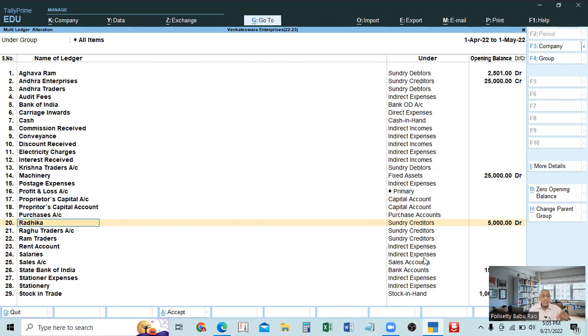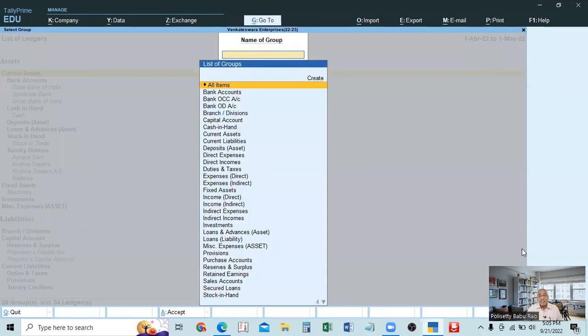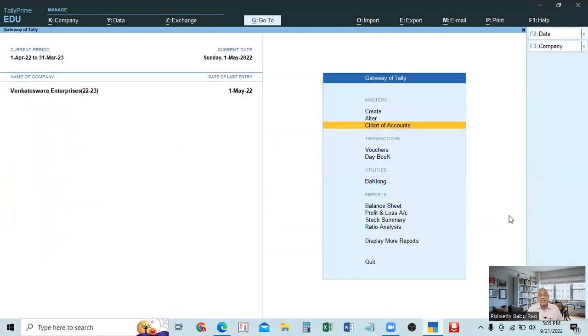But the thing is, we can rectify 2-3 accounts at a time, multiple accounts. There you can rectify only one account, but you can rectify any information. Here we can rectify only the name of the ledger, group, and opening balance. Okay. So this is the thing about rectification. Rectification is alter. So alter, alteration, edit, or modification, everything is the same.